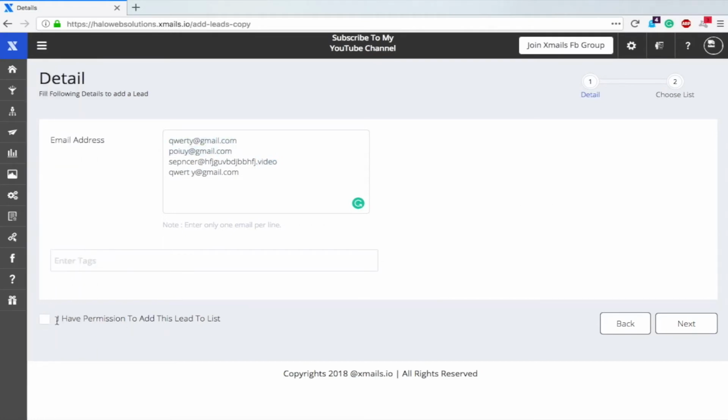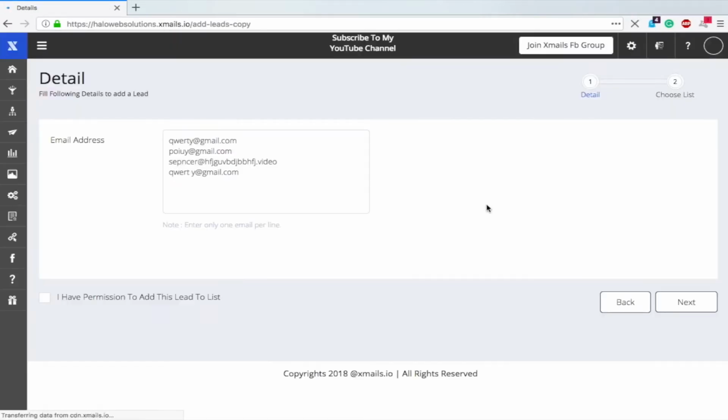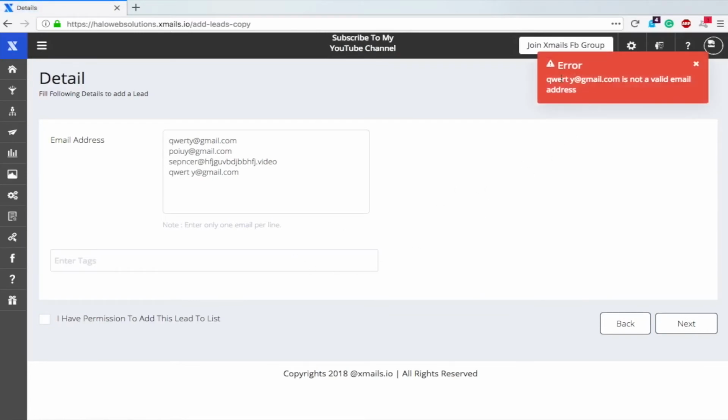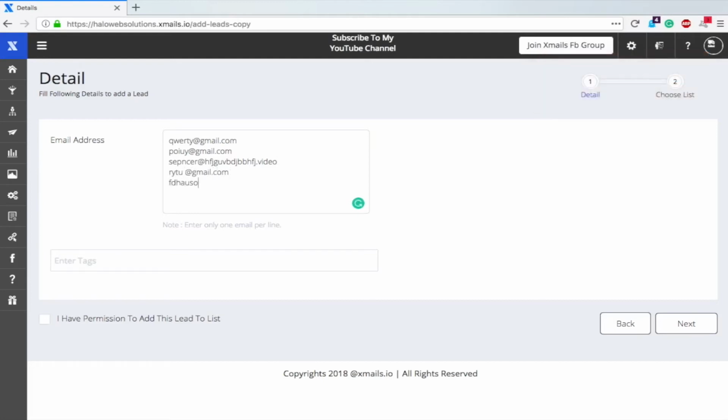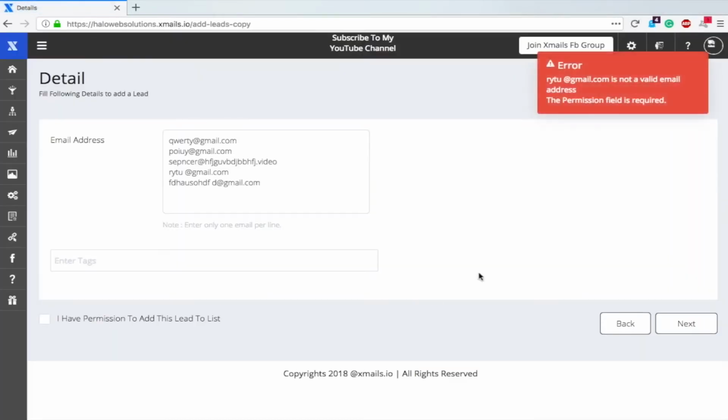Now we'll say I have permission to add this lead to the list. Next, let's see what happens. Okay, error. QWERTY at Gmail is not a valid email address. Okay, so if you did that, it would give you a prompt and delete. Now let's try if we have two of them. So let's do like this. And let's do another one. Oh, check the permission. Uh-oh, error. All right, so it realized that that one's fake, so you delete one at a time.